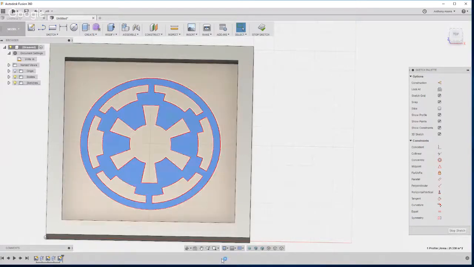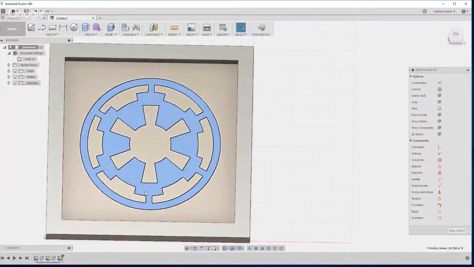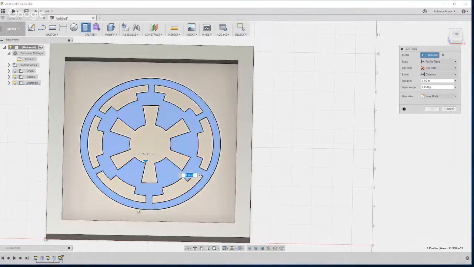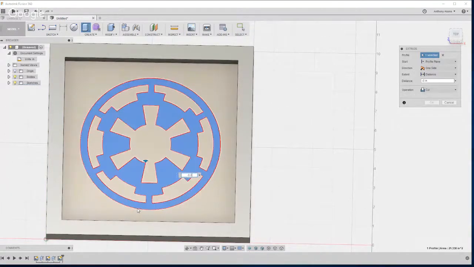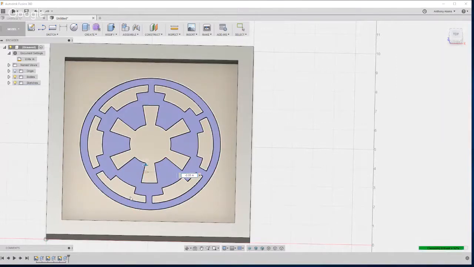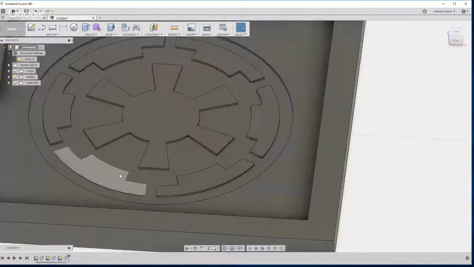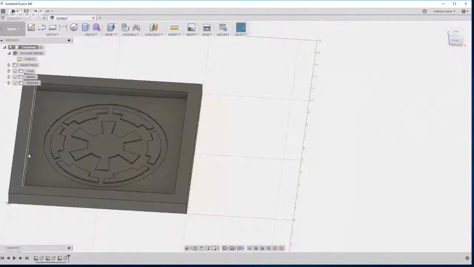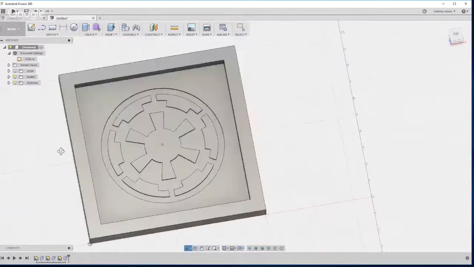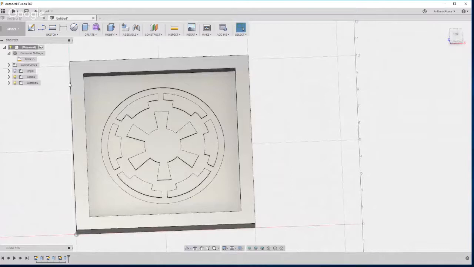So at this point, I can select the part of the geometry I want to cut into my platter or my sign, and right click and say extrude. And I want to extrude this negative 0.1, let's do 0.05 inches. And it cuts that down into that bottom surface. So now I have my object, and I could cut it.